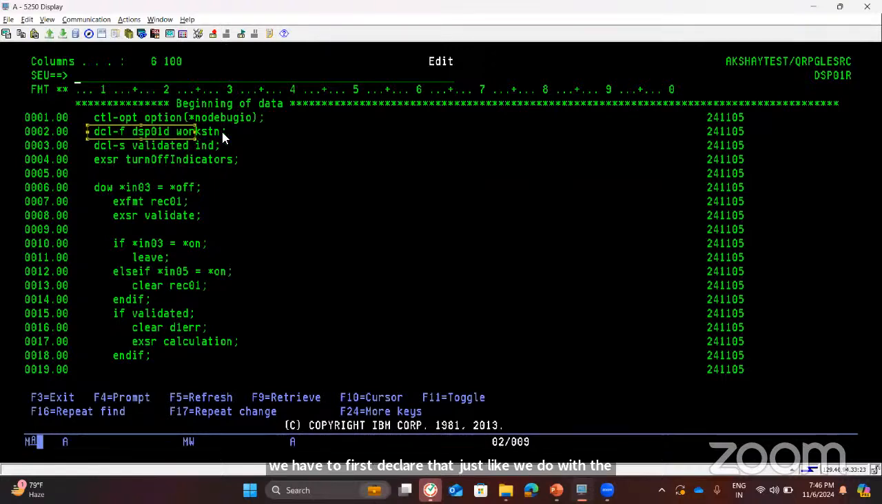So this is the way to declare that in the free format. DCLF, that means declare file, then the name of the display file, and then we have to write a keyword workstn. This is the way to declare it in a free format.